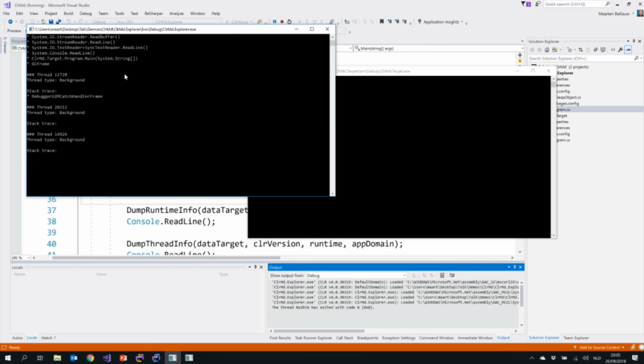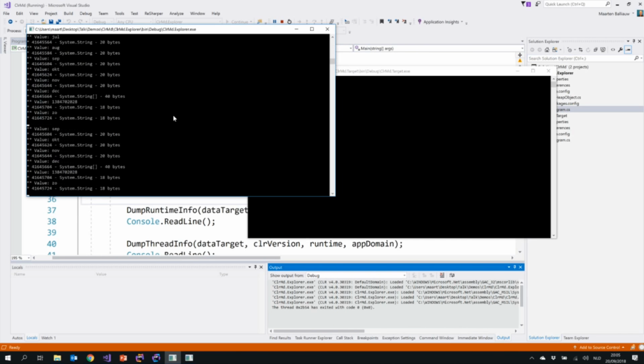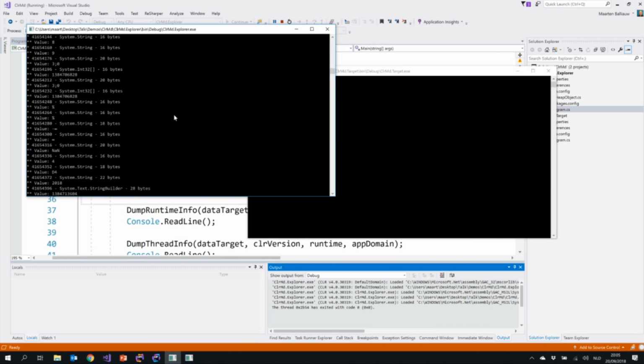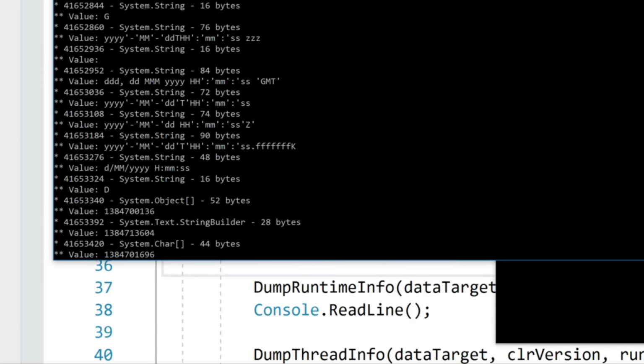Another thing that I can do is look at all the values in memory. So you will see that there's a lot of strings, and I can look at the values of those things. And you will see, for example, the date formats. Object with this ID is of type system.string, is 84 bytes, and the value is this string so that I can format my date. So I can really look at what is in memory.